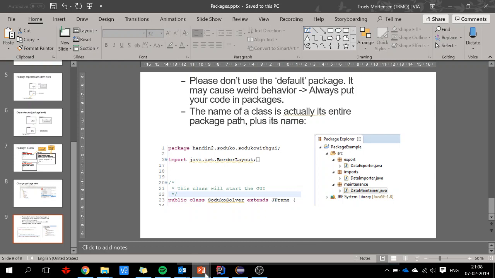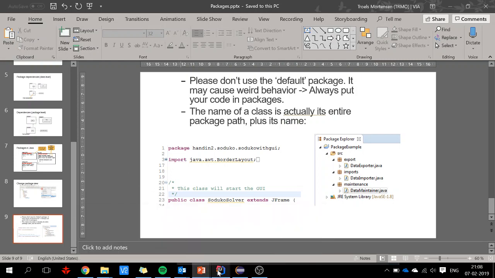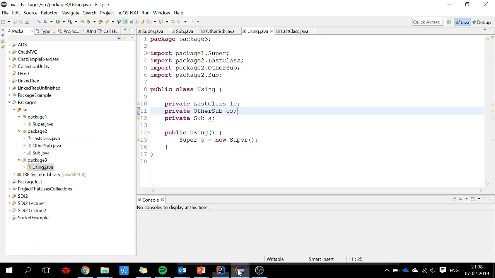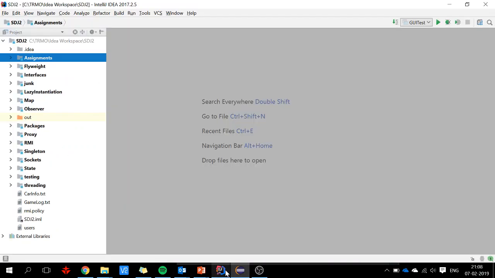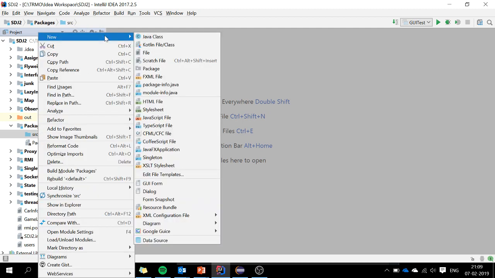So I think that was more or less all about packages. Now, I showed you all in Eclipse because that's what you learn on first semester, but personally I prefer to use what is called IntelliJ. I find it slightly more clever, and hopefully some of you will also be converted to this religion.